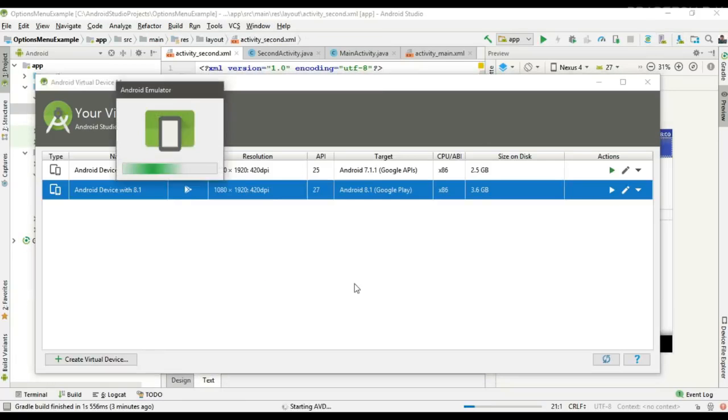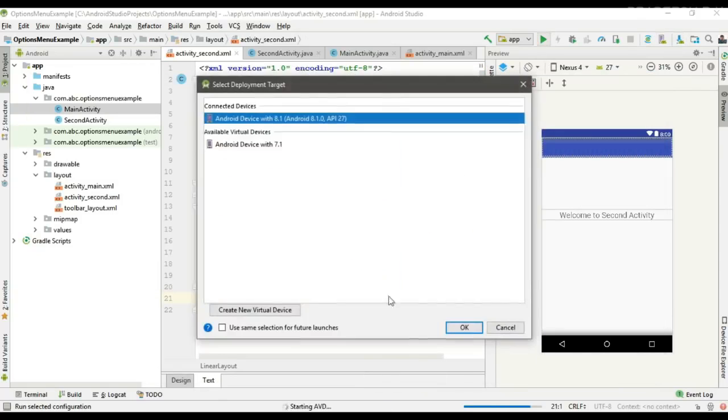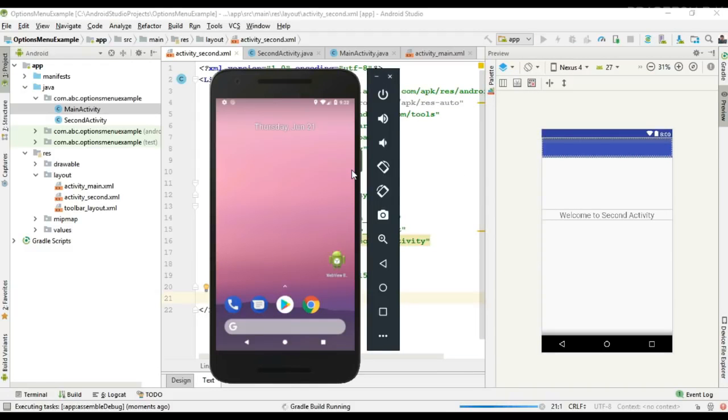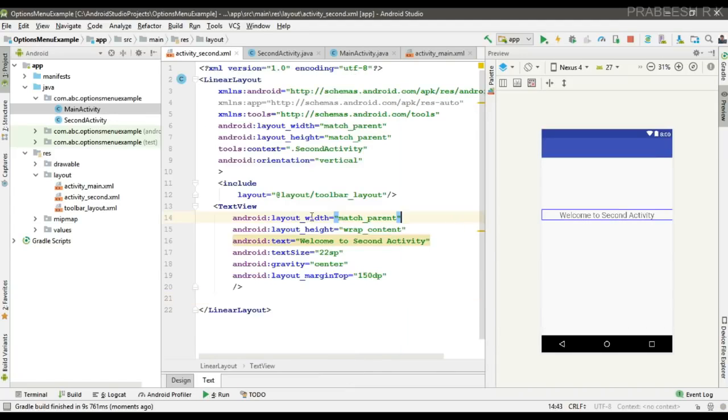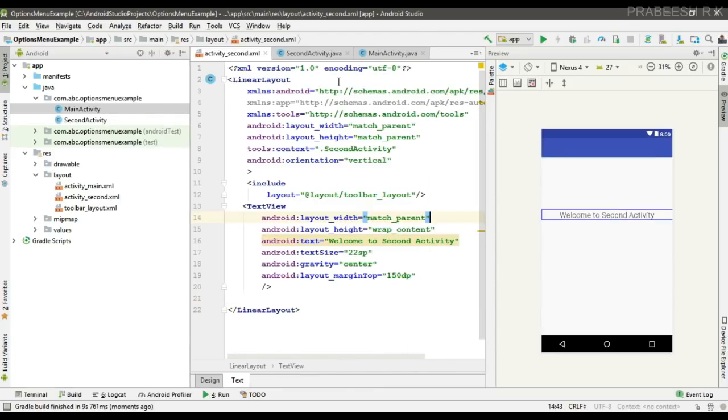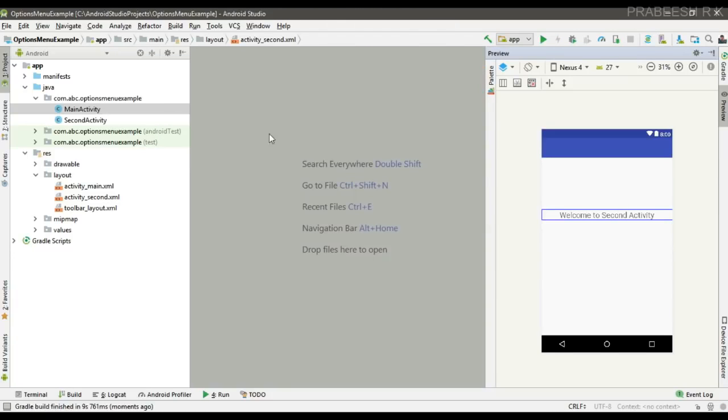Okay, now we can run the project. So here we have a button available on the main activity, start it. Here also we have the same app bar for the two activities. So now we are going to add the options menu for the two activities. We are going to use the same options menu for the two activities.